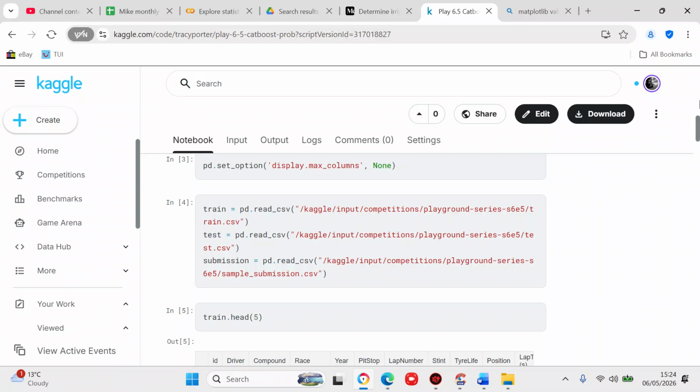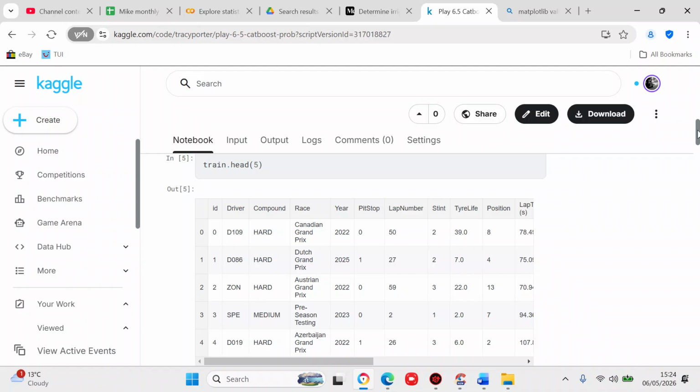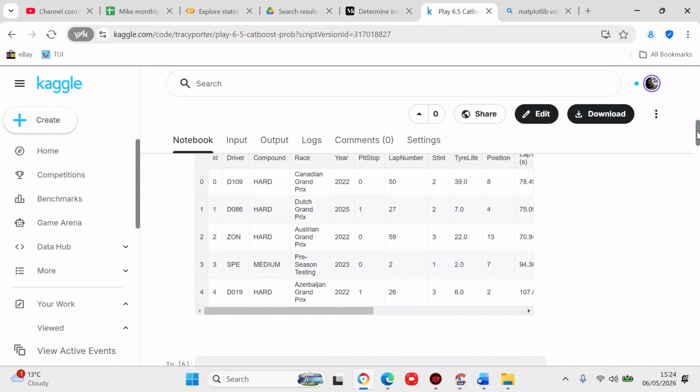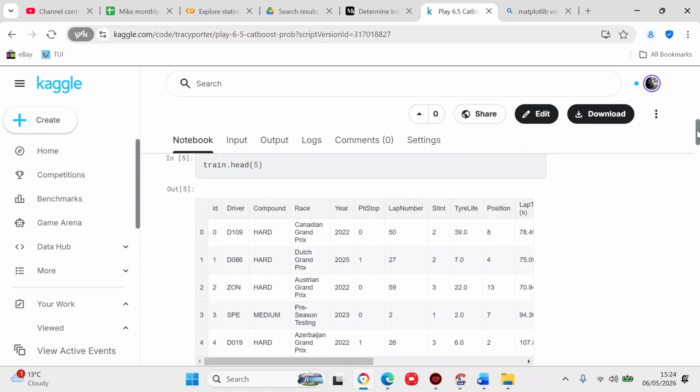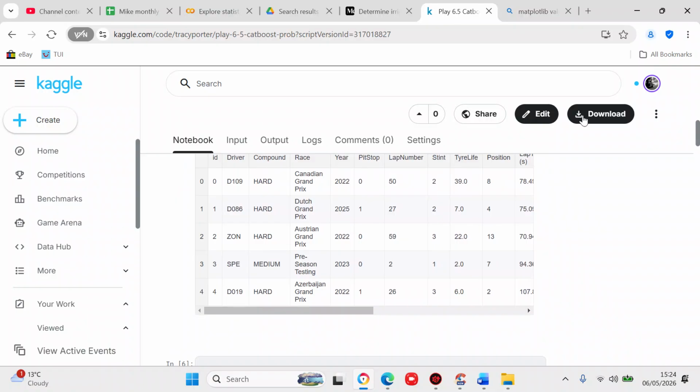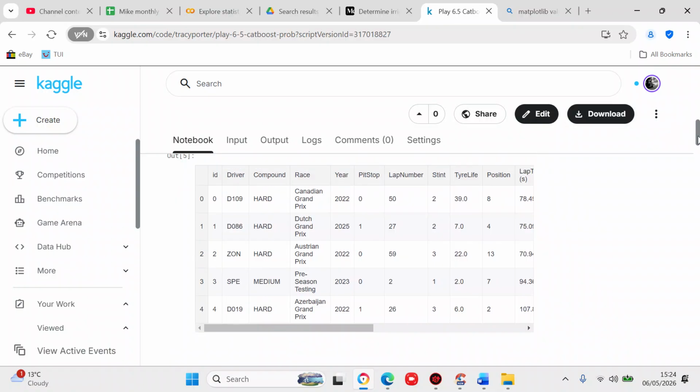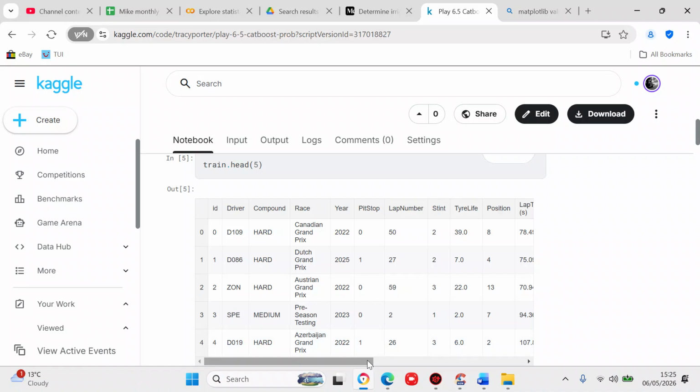So now we're going to see the train, and we're going to look at the first 5. So you type train.head(5). That allows you to view the first 5 rows of the data frame. So you can see right here, you've got the first 5 rows of the data frame.